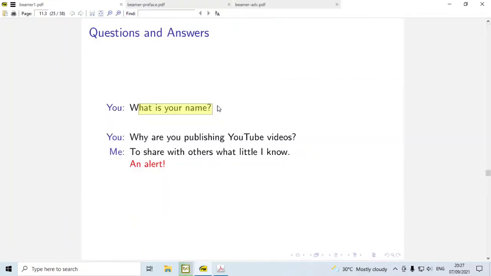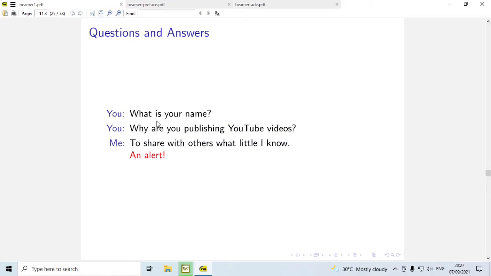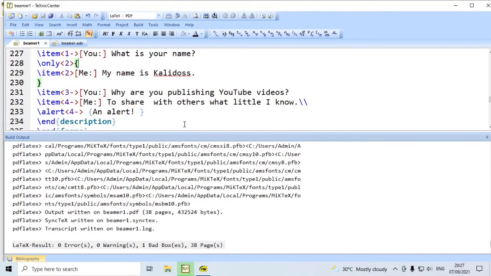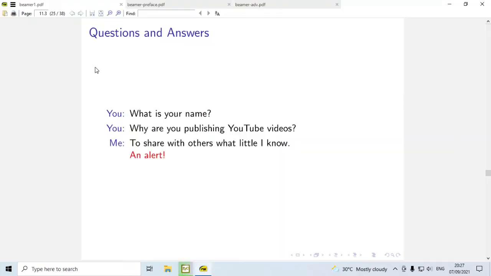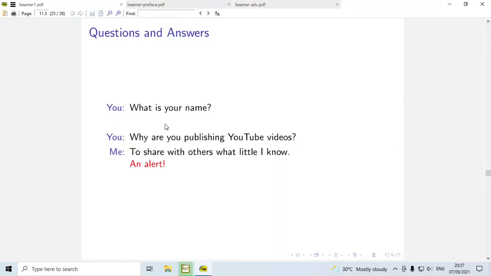Compile again. You will find this space now goes. If you use only 2, that is the difference between item number 2 within angular brackets and only 2 followed by number 2 within angular brackets. If you do not use this only 2, then there will be a blank line here, as you can see.